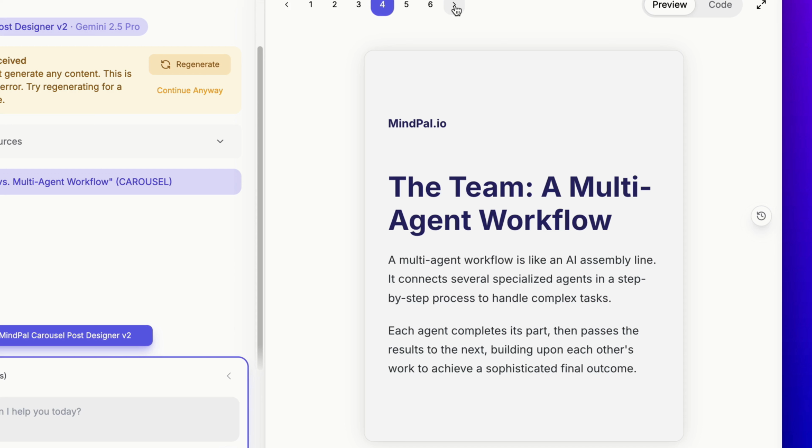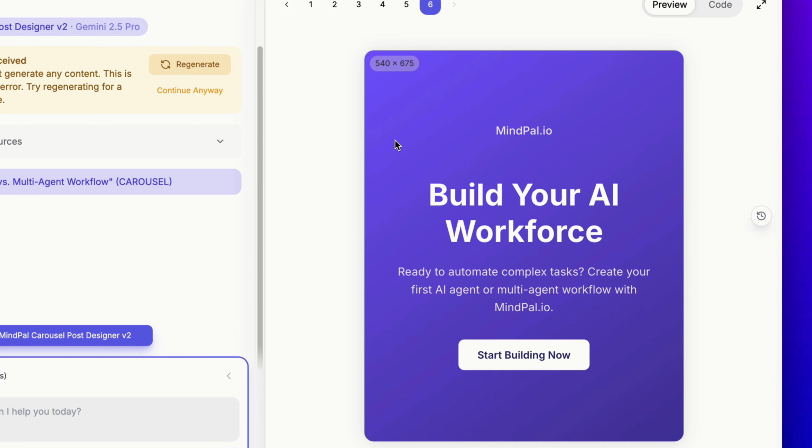If you want to create ready-to-publish carousels like this for your business, you can set up a similar agent. You can even automate it to run daily by simply configuring the schedule in the agent settings.